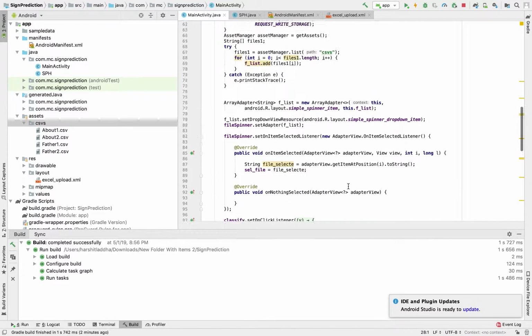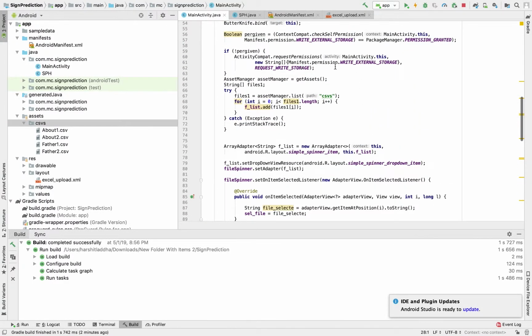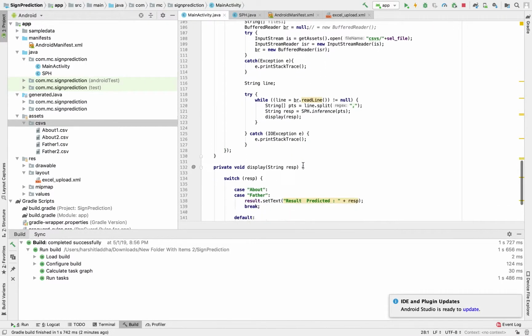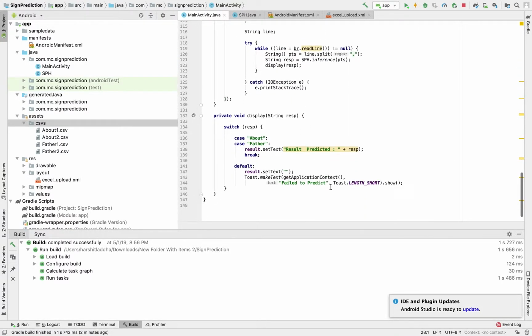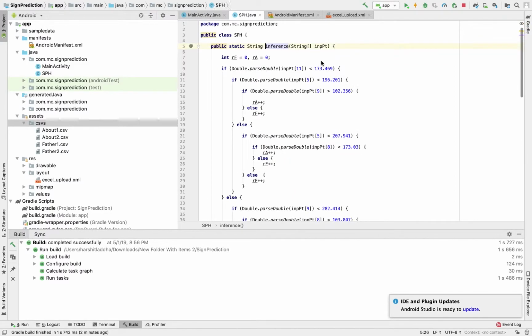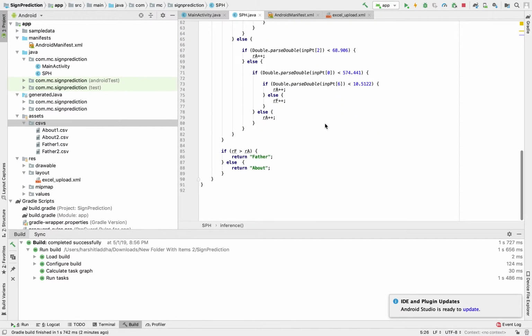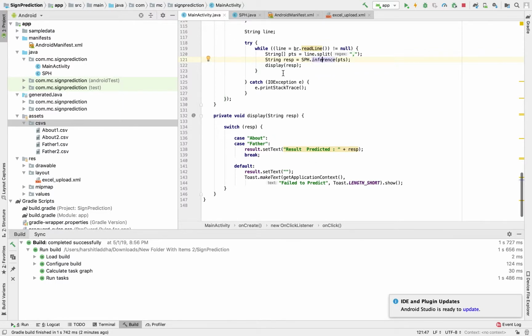Then we give it all the permissions, read and write, and then we select a file and click on the predict button, which calls the function inference. Here in the inference function, we decide whether the file should result as father or about. It then returns the value and displays the result.